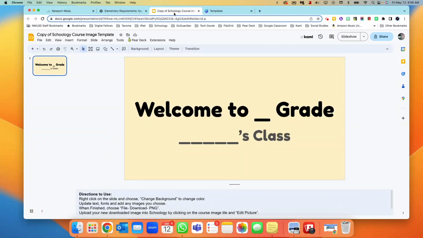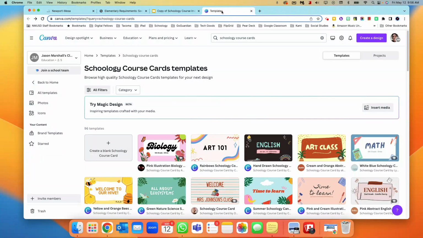Option number 1 is to use this Google Slide template that we've created that has directions at the bottom showing how to create the course card image. That's fine and dandy. It's a great option. My preferred option is number 2, Canva. If you have not used Canva, this is a great opportunity to dip your toes in and check it out.